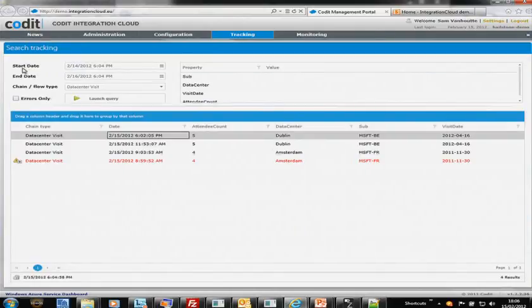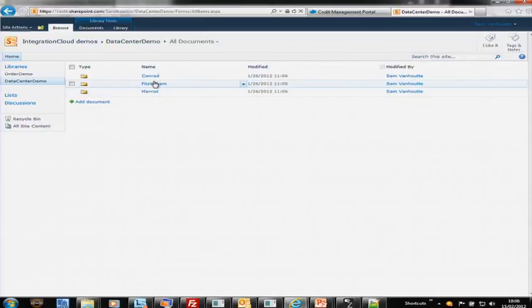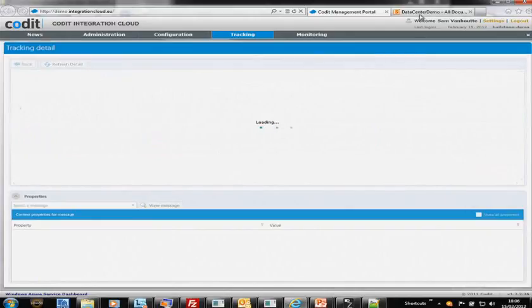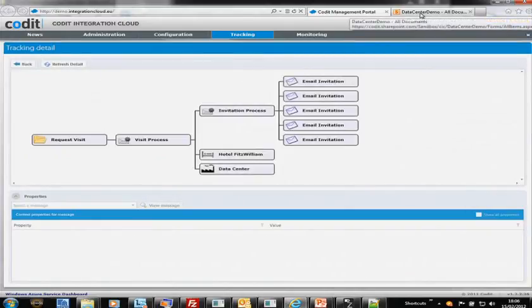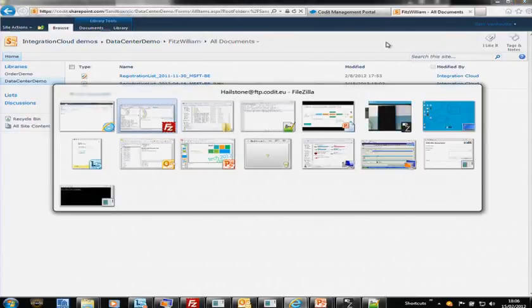Okay. I think we should still go to SharePoint, by the way, where we can see that in the data center demo, which hotel was it? Fitzwilliam. So where we should see that there was a new file generated at 6 o'clock. Okay, so that's the first scenario. More focusing on the workflow capabilities and the publish and subscribe items.